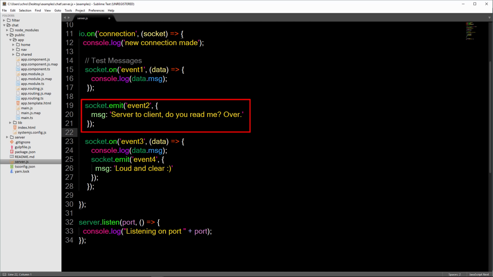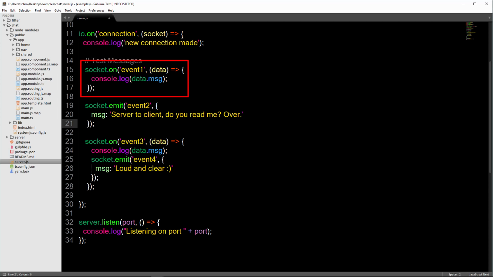So this socket.emit is saying, emit a message the second that you hear from a new browser. So the second that we load up a browser window, it's going to send this message that has a name, it's called event2, and this includes an object with a key of message and a value of server to client, do you read me over. Okay, then on event3, we'll say, when you receive this event3, print it to the console, and then also send back a new event called event4 with a payload of message: loud and clear.